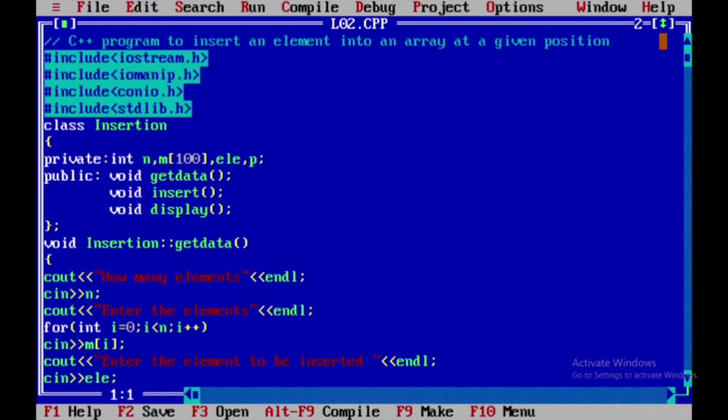Hello everyone. In this session, we'll see the second program of your computer science lab. The program is a C++ program to insert an element into an array at a given position. In this, we need to insert an element into an existing array at a particular position.